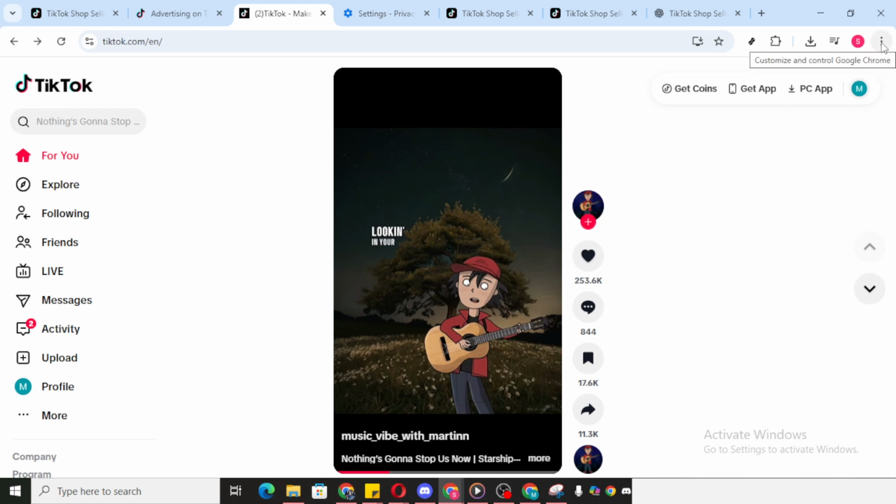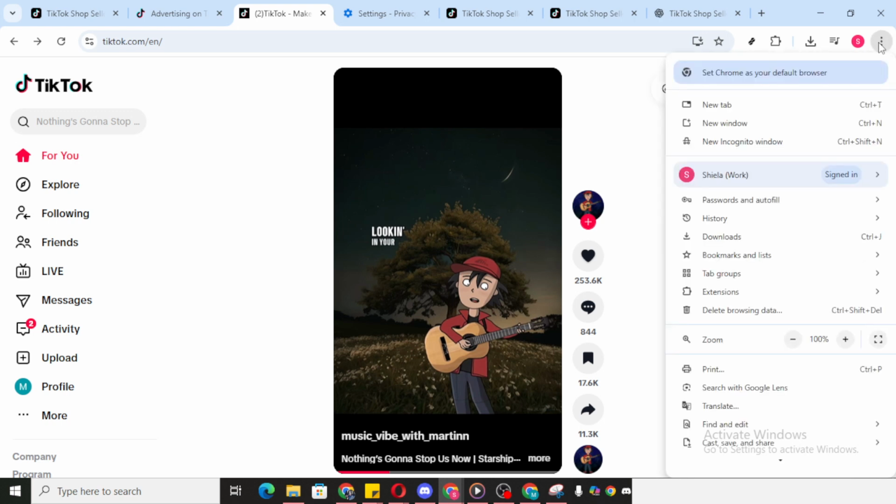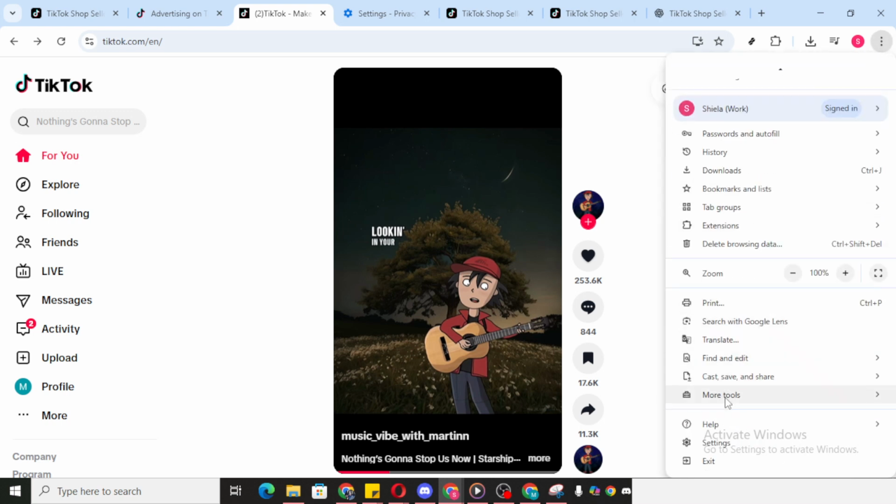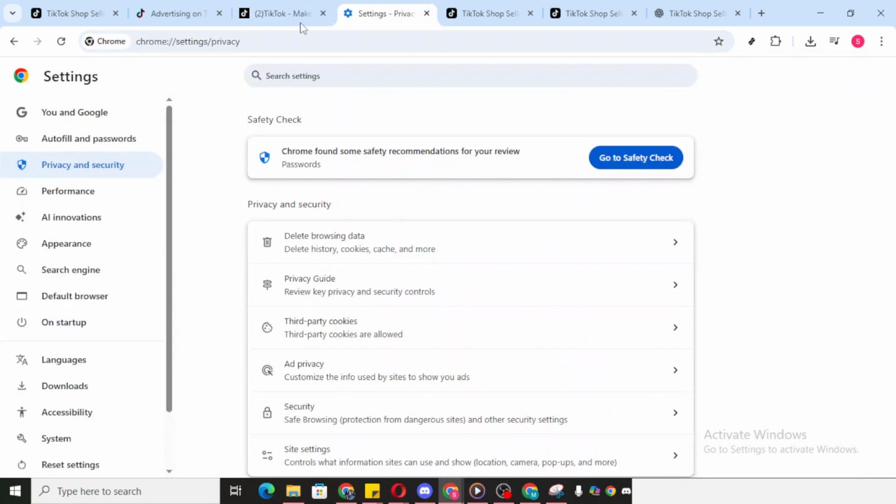Start by opening the TikTok app and going to your account screen. In the top corner, tap the three dots or three lines to open the main menu. From there, select Settings. Inside Settings, choose Privacy and Security. This is where TikTok keeps tools that manage your data and how the app behaves.